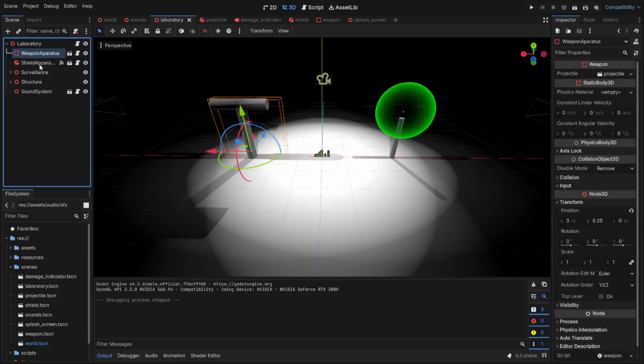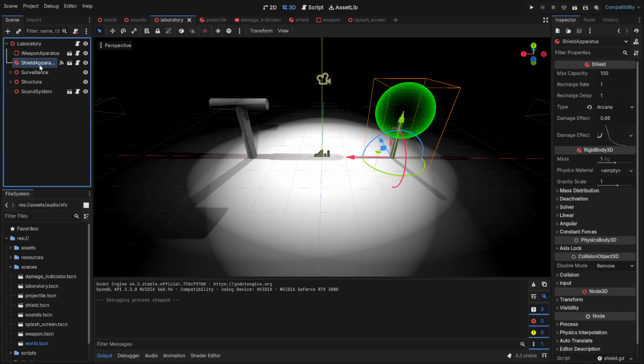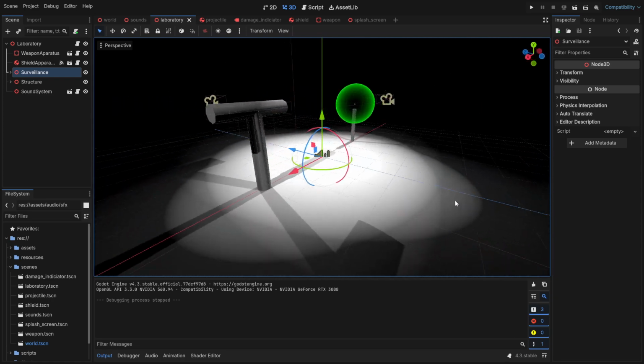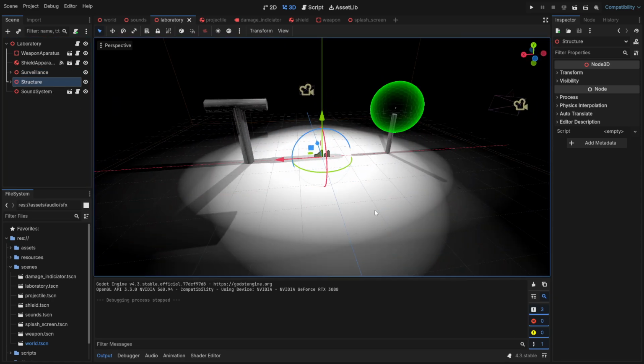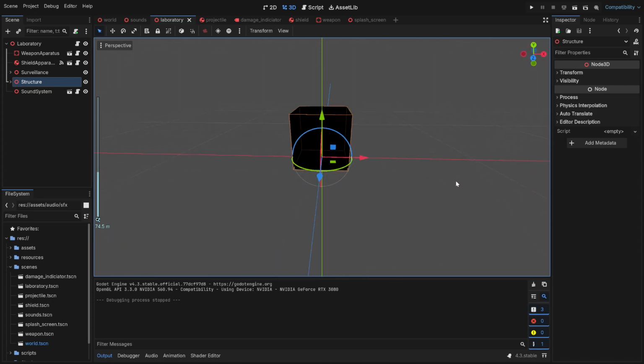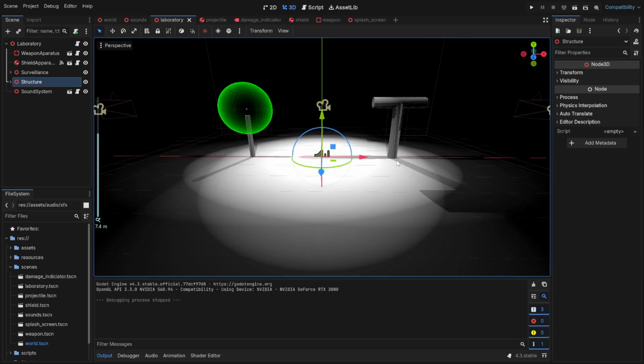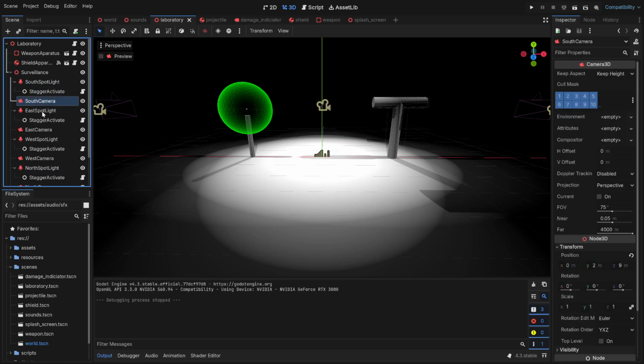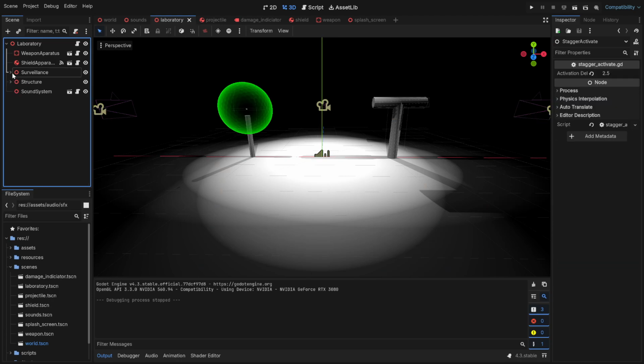The weapon apparatus, the shield apparatus, the surveillance equipment, which is a set of cameras and lights in the world, the structure, which is the box the test app, all the laboratory sits in, and a sound system. To be clear, surveillance has 4 spotlights and 4 cameras. And the structure has north, south, east, west, 4 walls, and an up wall and a down wall, also known as a floor and a ceiling.